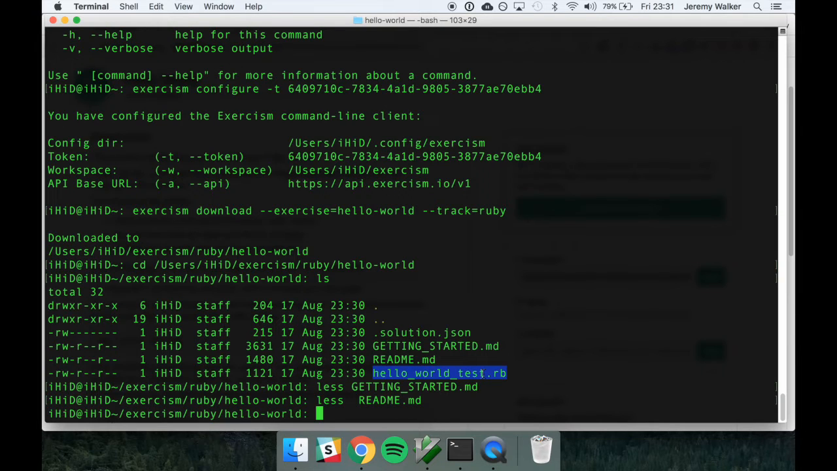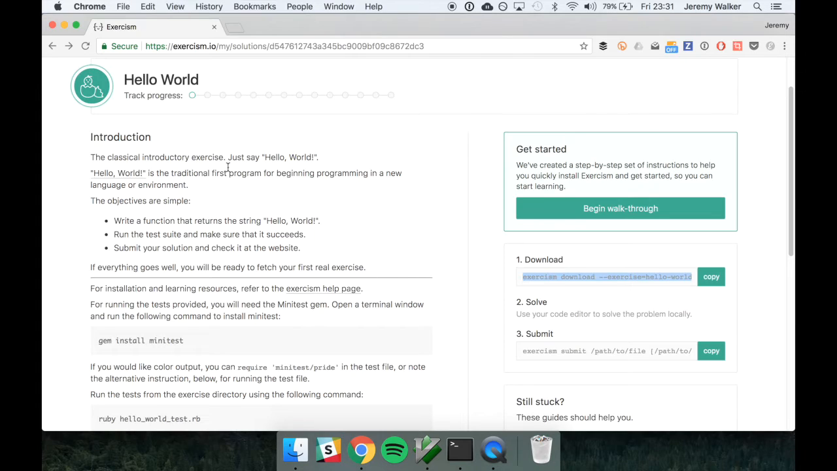That means taking a series of tests and making each one pass to solve a problem. The Hello World tests are really simple. As you can see from the introduction, we're just trying to get the computer to print out something that says Hello World. Our objectives are simple. We write a function that returns that string, we run the test suite and make sure it succeeds, and then we submit the solution to the website.